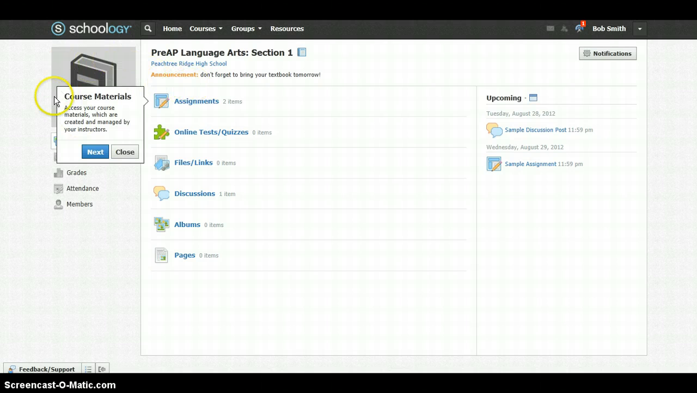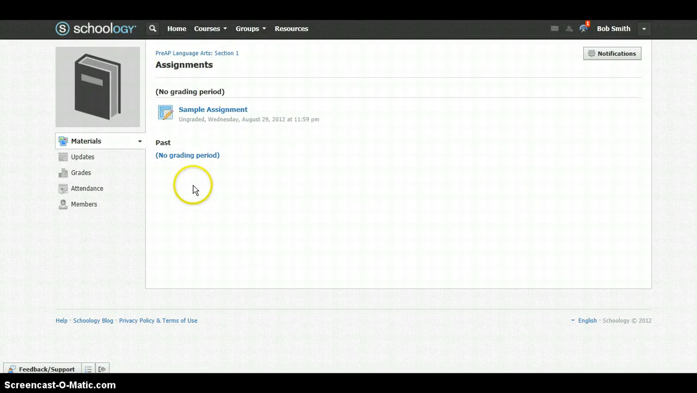Your teacher will probably have a picture for your course here. And so you click on assignments, and you notice that there's 2 items. So you've got 2 different assignments to do. If you want to see the assignments in the past, like say you missed an assignment and you have to go back and make it up, you click on that. So here's a sample assignment that your teacher already has posted.